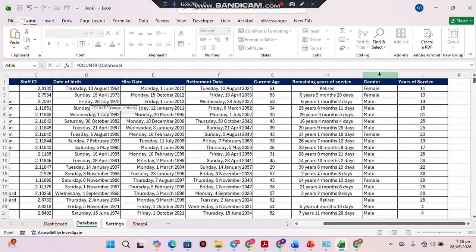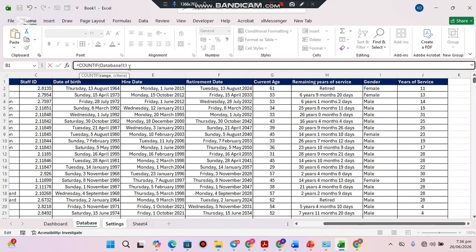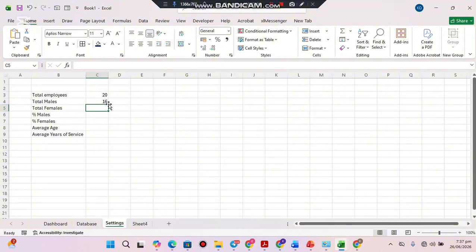So I'll just select the whole thing here. I press here so I select everything. So you see I to I. That means I selected all of the I column. So that's the range. And the criteria, what am I looking for? I'm looking for male. So I'll put it in quotation marks, male. So I'm telling Excel to count the number of people who are male. Excel will look through the gender column and count those who are labeled male. Then you press enter. So you have 16 males.